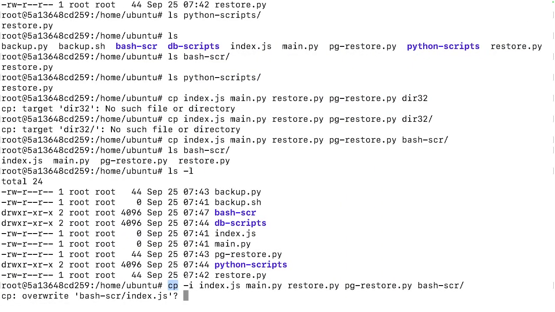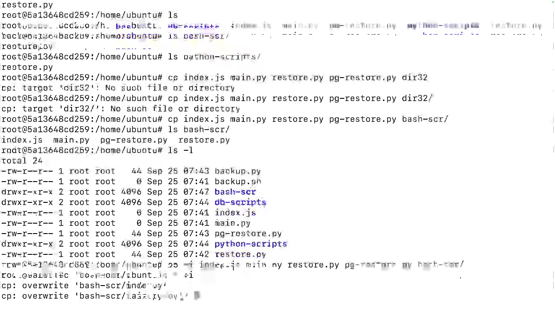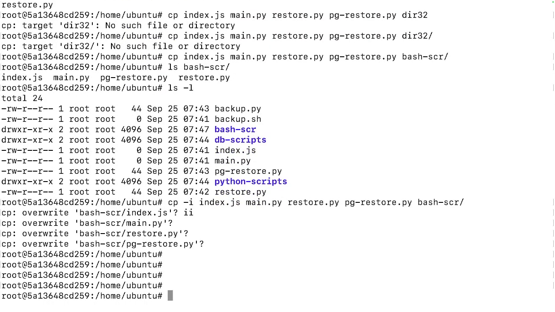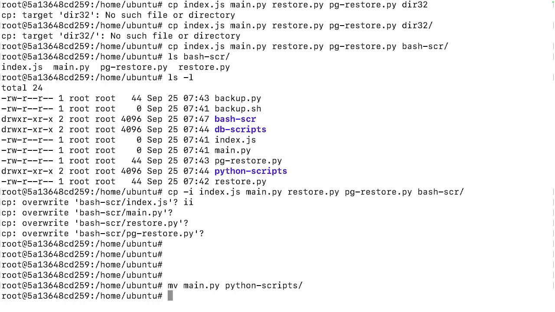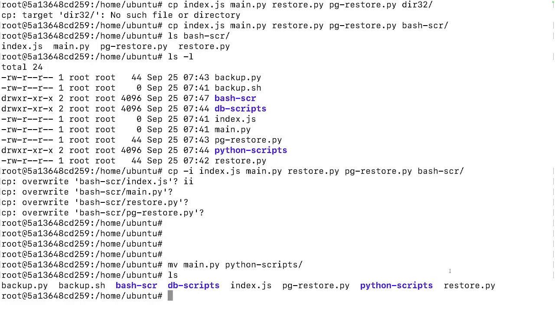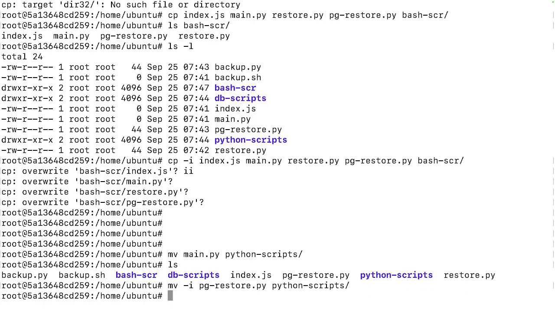Okay, so you can also move files. I can just move, let's say, main.py to Python scripts. So right now I don't have the main.py file here. If you want to move with the interactive option, to ask permission, you can also put restore py Python scripts, and it doesn't ask. No, it doesn't ask me. Okay, cool.